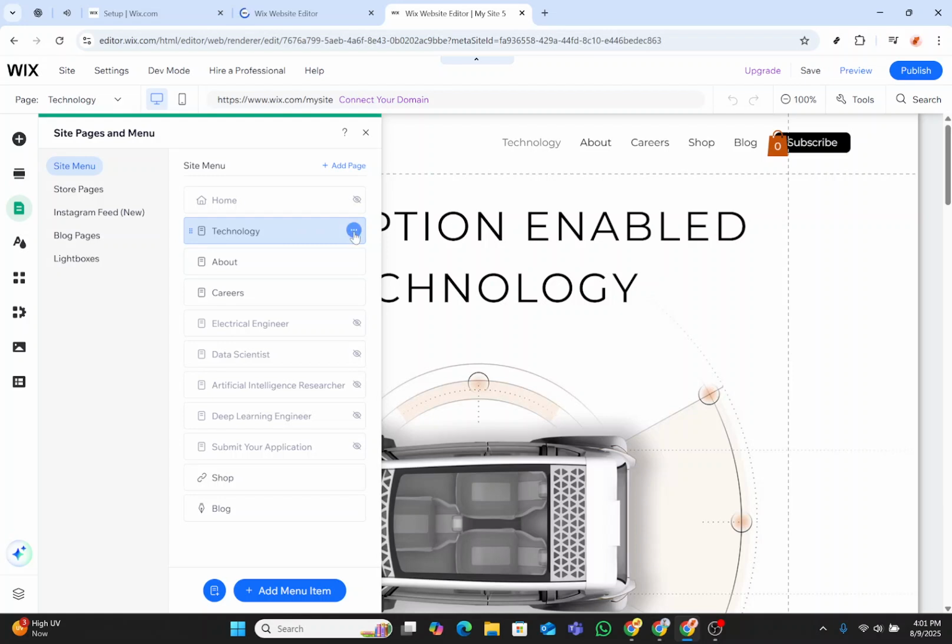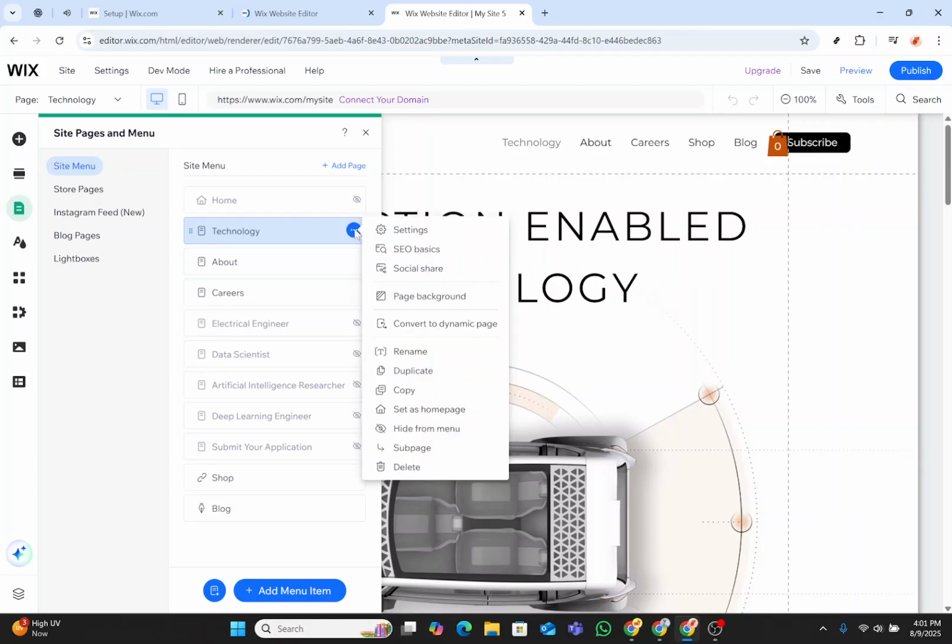After selecting the desired page, look towards the right side for 3 dots. This is the More Actions menu. Clicking on these 3 dots gives you a drop-down menu with several options for your page. Here, you will find the option you're looking for, Hide from Menu. Clicking this will remove the page from your site's navigation bar.